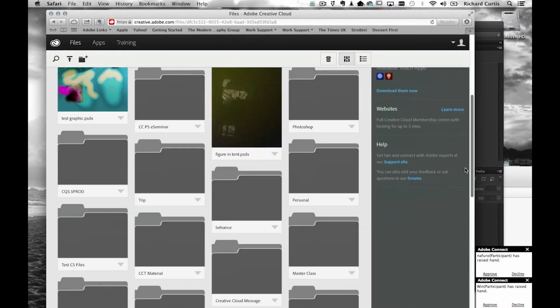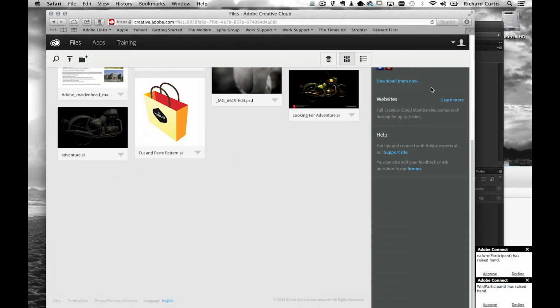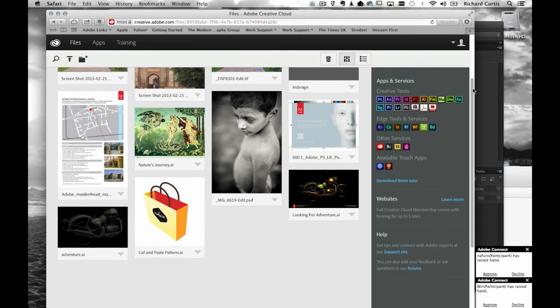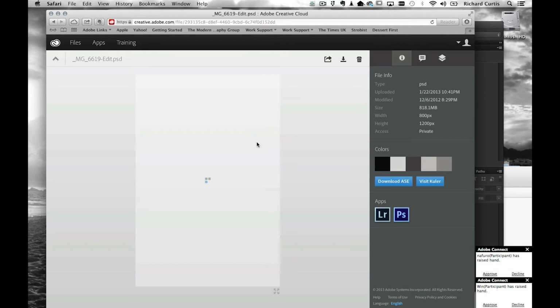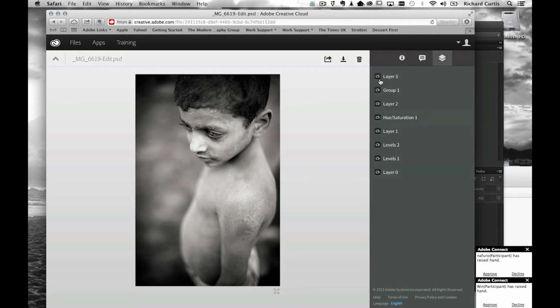I'm going to go into test files. And in test files, you see there's many different file types. There's PDF, there's Illustrator files, and there's Photoshop files. And the main difference of Creative Cloud is that these files are rendered correctly inside Creative Cloud. And if you use PSD files, like for example in Photoshop, you're able to see all the layers and be able to work on those layers and remove those layers, and so you can see how that file was made up.